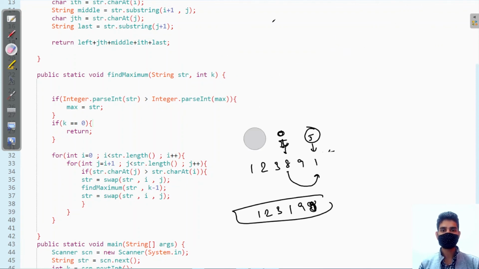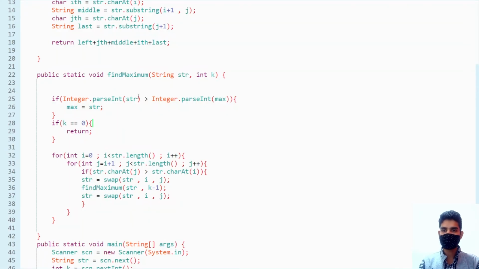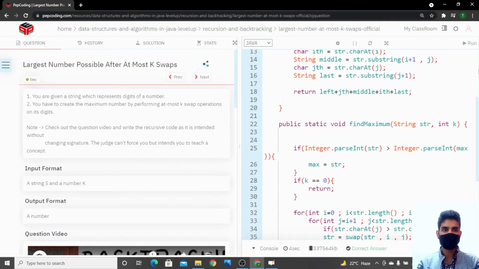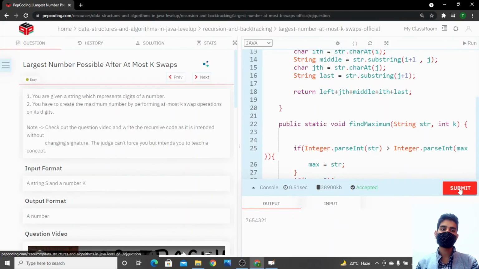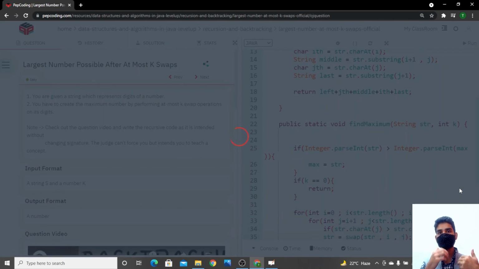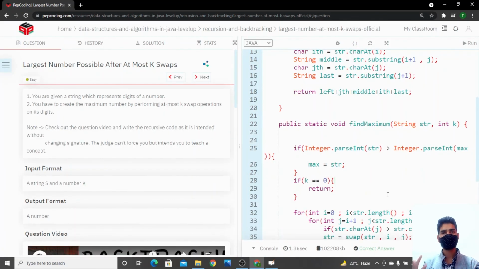Let's submit this also. Basically it will take less time. Our previous code was also submitted, so that was also fine. This is also fine. Let's submit this. Yeah, this is also submitted. Understood now? We have just optimized our solution: if the ith character is smaller than the jth character, only in that case swap. Both ways are the same.